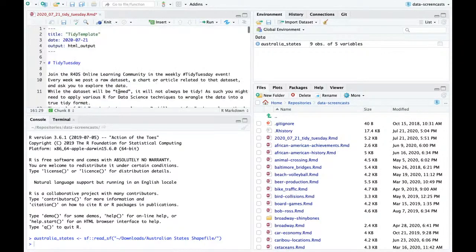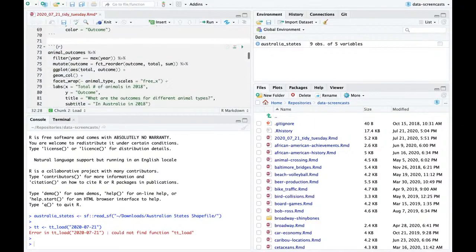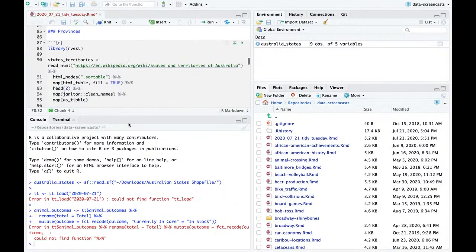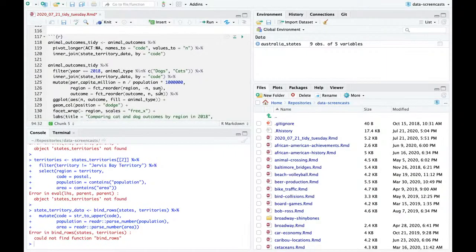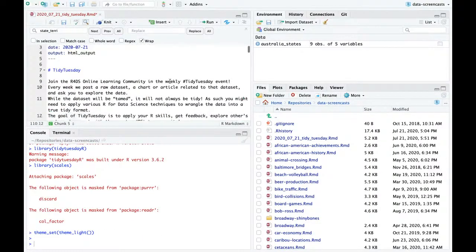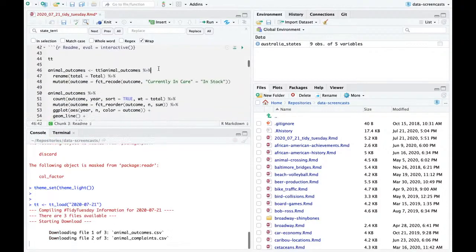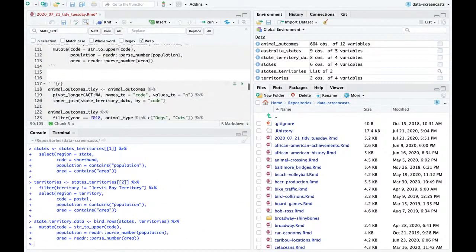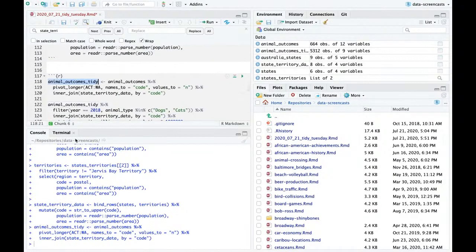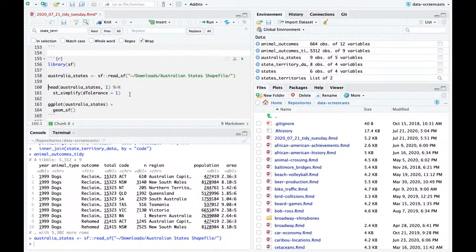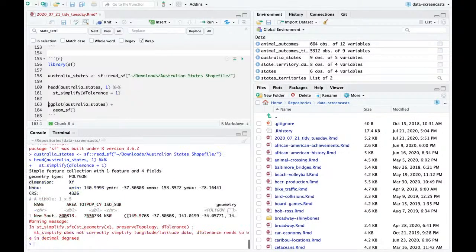All right, and I do start with the tolerance is 1. Let's rerun this step and this step and this chunk. Oh, I didn't load tidyverse. So this step and this step and this and this. All right. I'll just ignore the warning and we'll see.